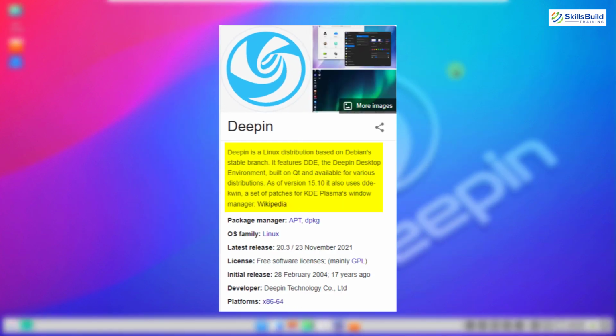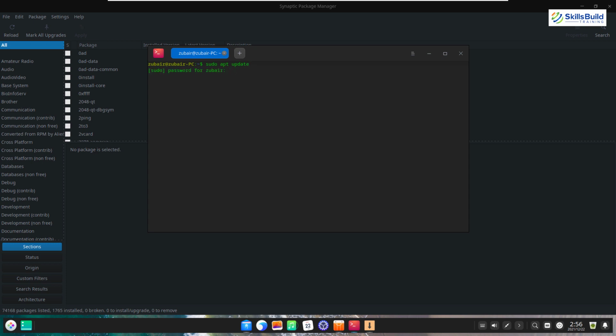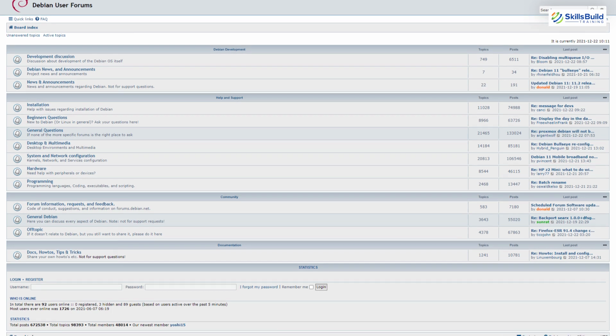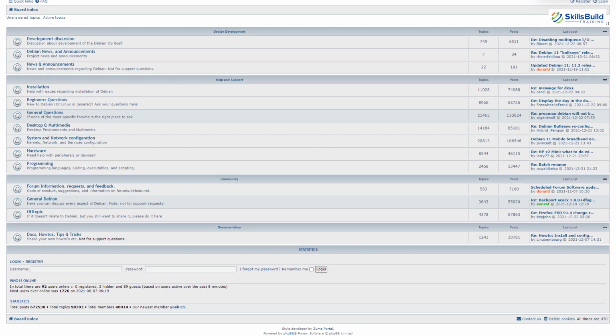As this Linux distribution is based on Debian, we can download almost all the necessary applications, packages and libraries for our use. And as Debian has a vast community, the support is always there. If you get into any problem, you will get the solution immediately from the community.